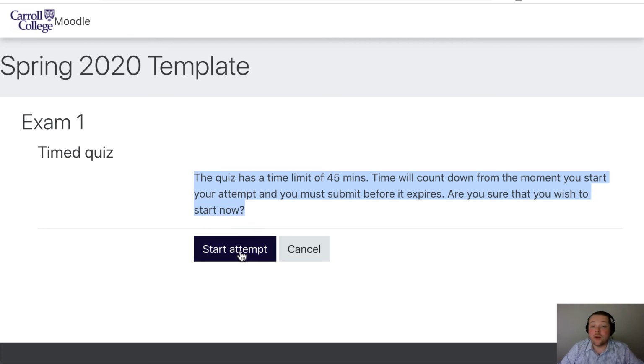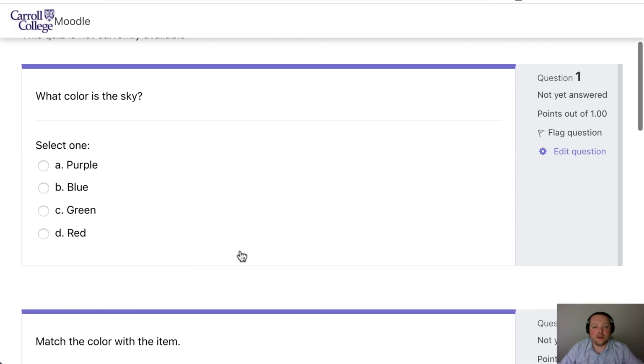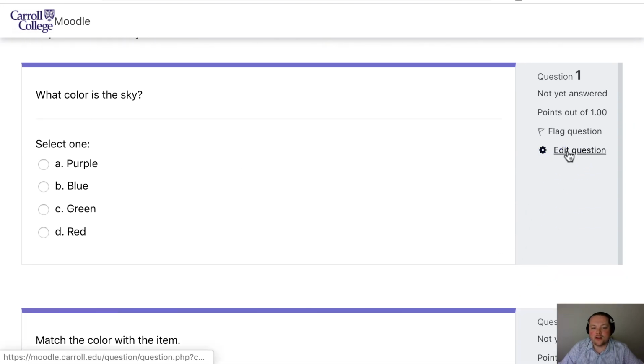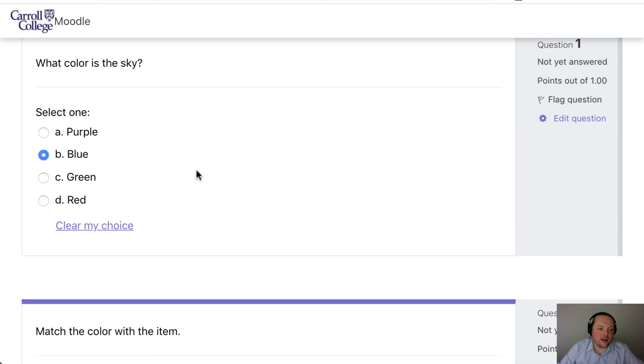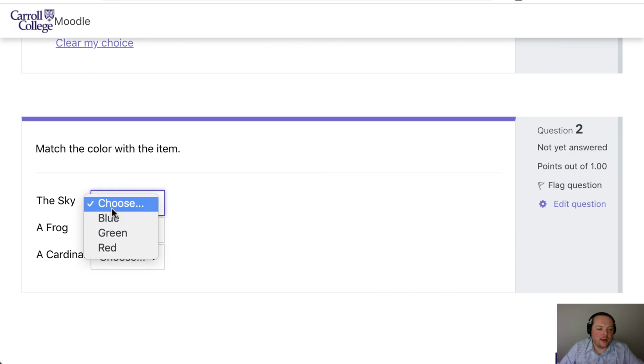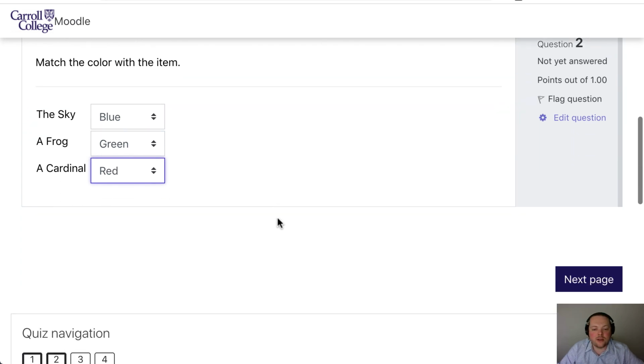So I'm going to go ahead and click Start Attempt, and here's what it looks like for a student to see it. The student actually won't see the edit question bit. That's just for the teachers. But what color is the sky? Okay, I'll select blue. And then I'm going to answer this one, green, red, etc. Okay, so I've answered these 2 questions. I'm going to go ahead and click Next Page.